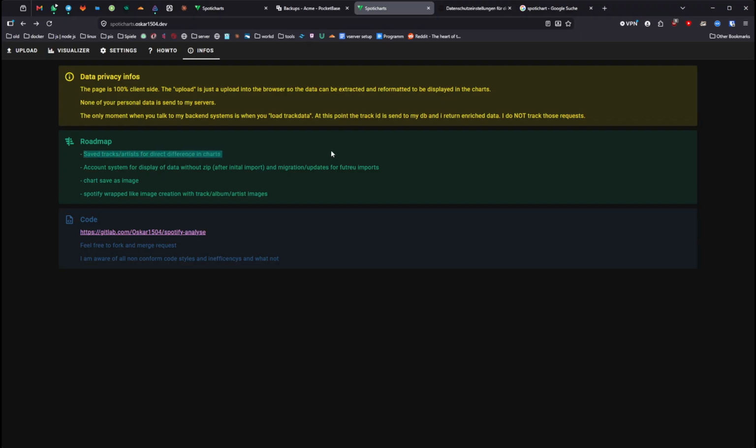Then I have some roadmap. So I want to add saved tracks and artists, maybe an account system, so you can keep track of your stats over multiple imports, and maybe also some exports like the Spotify wrapped images. The source code is open source, so you can contribute if you want to, or report bugs or stuff.